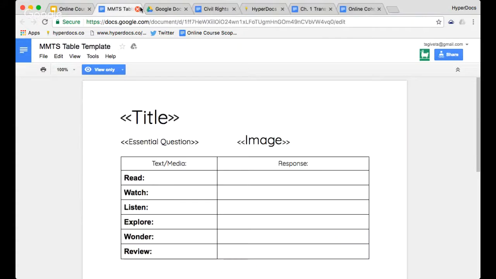Another example of our template that we've provided is the table template. So you have your essential questions and an image, potentially. You put your text and media on the table on the left and student responses on the right. So all of these different ways of using text sets.